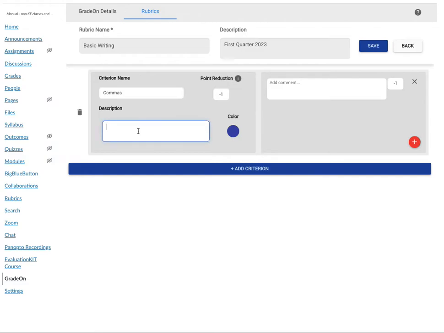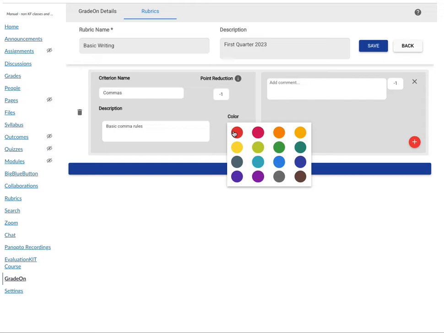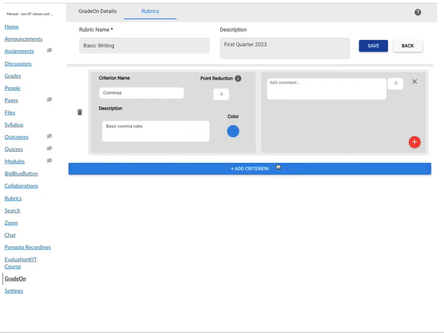I can add a brief description to help me remember what I want that particular criterion to focus on. So let's say basic rules. No need to get too fancy here. You have a color choice because you'll see on the assessment page that you can filter your comment categories by color. The default shade is this blue, but you can select a different color from the color picker. I think I'll be daring today and select this shade of blue.